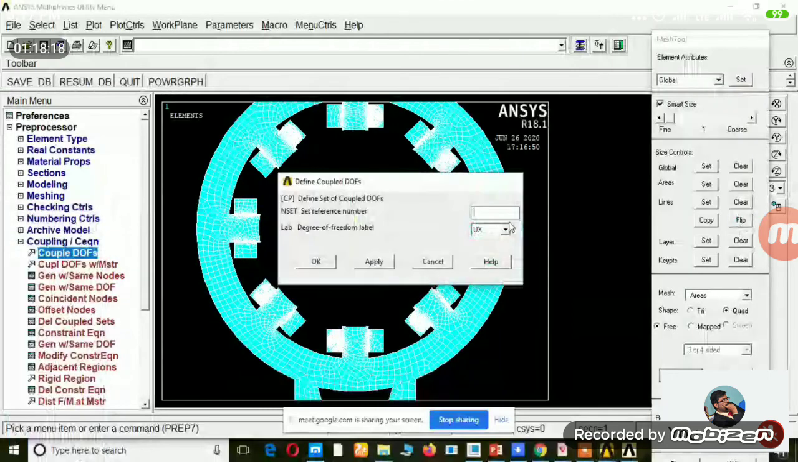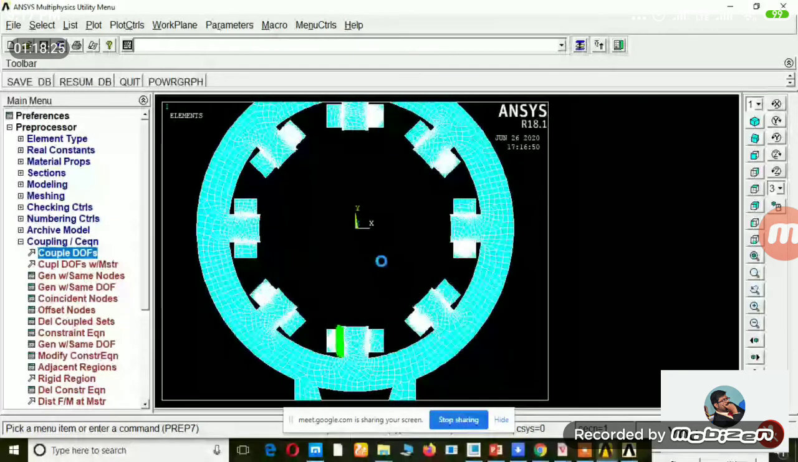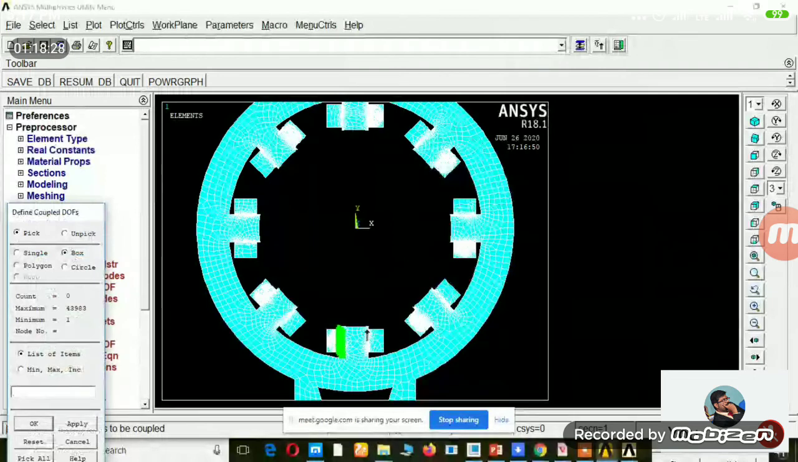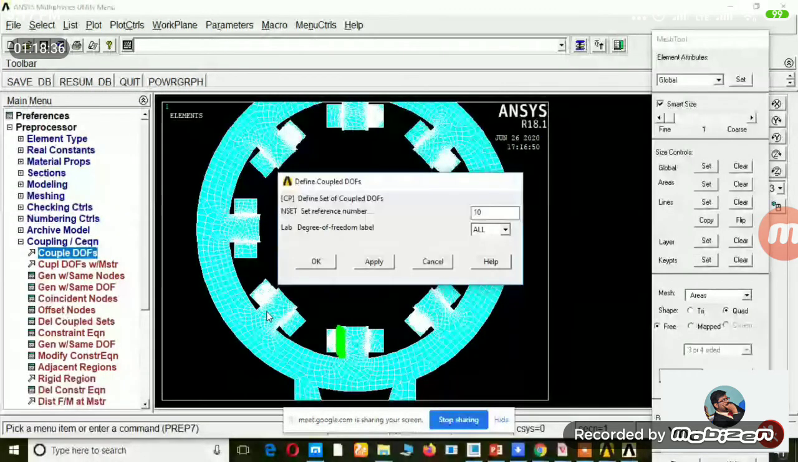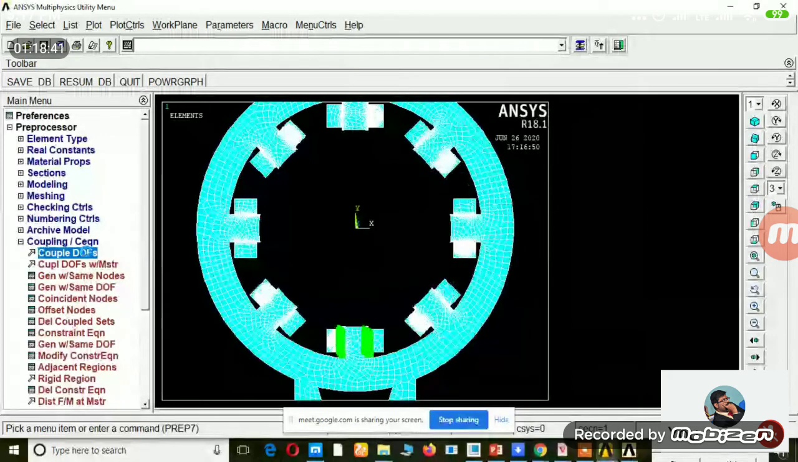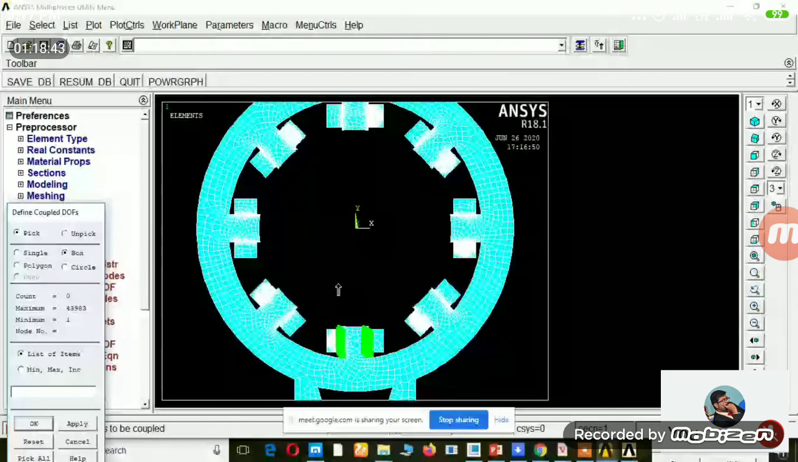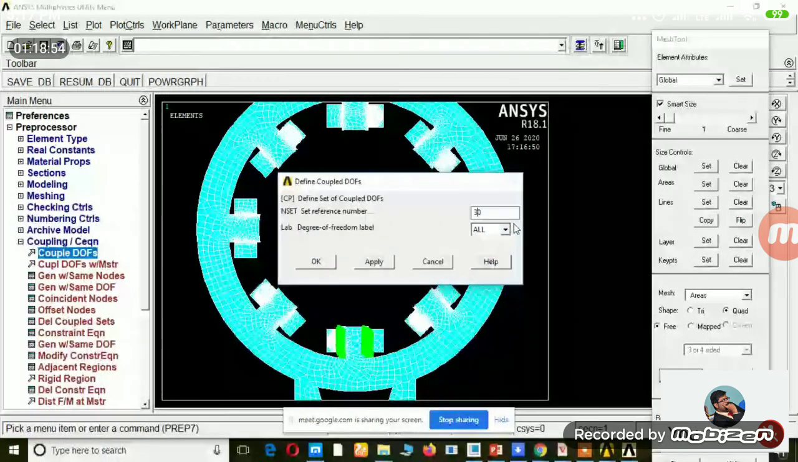Coupling should be done in the R direction, not only in X and Y, and set the reference number as 10. The reference number should be different for all couplings, right? Again go to the box option, couple these two materials, and give 20. Go to the box option again and couple the different material. Wherever there is a difference in material, we have to couple for the vibration analysis, right?